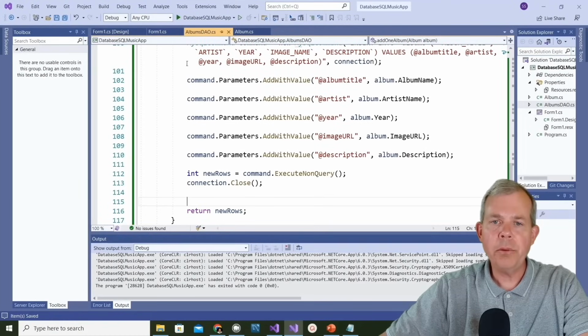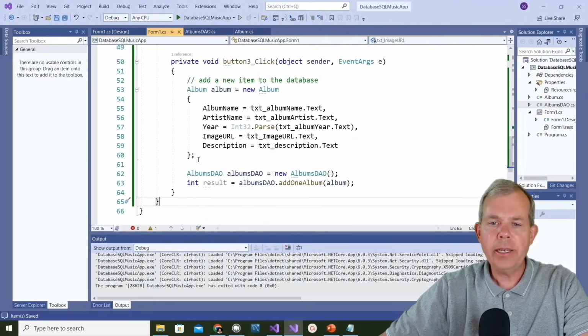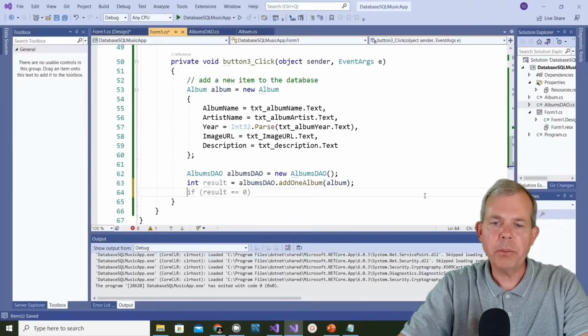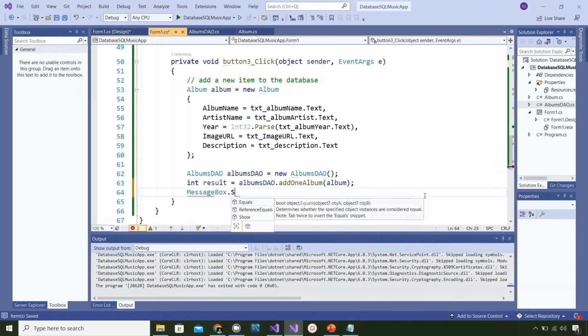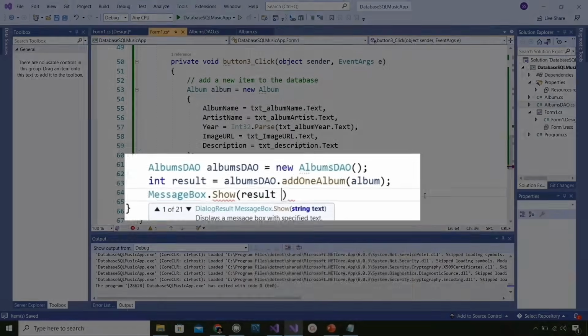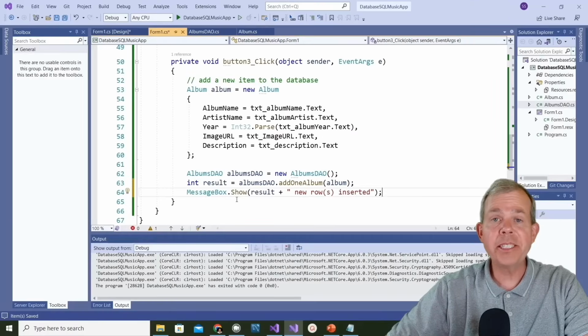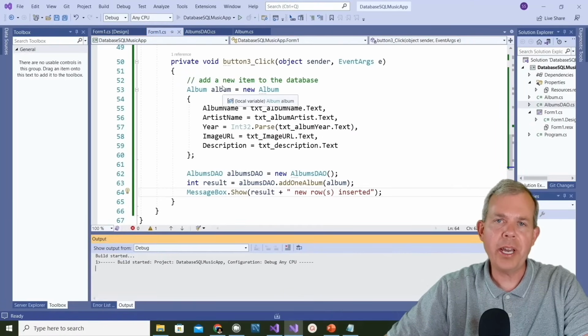Now we're almost done, but we need to go back to Form1 and see what we can add after the insert. The results are here, so I'm going to just put in a message box. I'm going to say MessageBox.Show, and then we're going to tell it how many rows were inserted. Okay, so now we've got everything set up. It looks like we're ready to run, so we just have to click the green button and try it out.